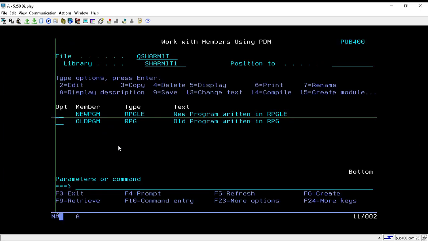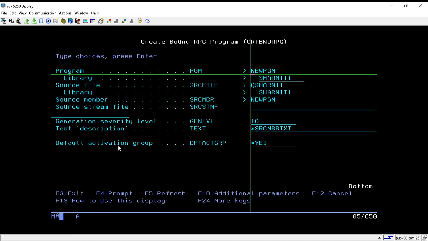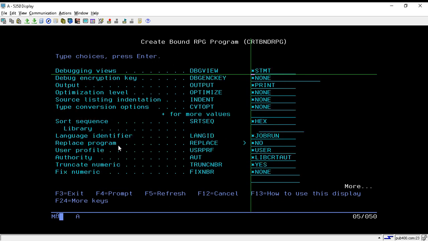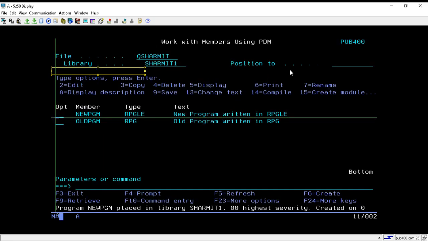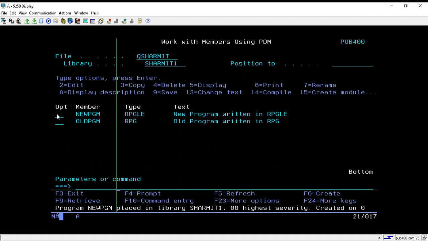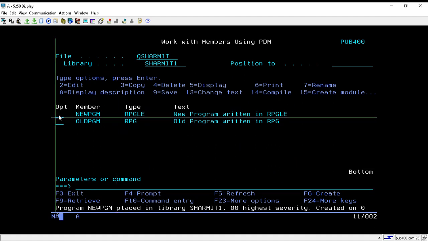Now I will show you how we can put the RPGLE or RPG4 program into debug. To do that, we will take option 14 and then F4. Now press F10, page down. Before putting our program into debug mode, we have to first compile that program with source. To compile the program with source, you have to change the debugging views to *SOURCE. Now press enter, select Y. So now my object is created with the source, or we have compiled our program with source.